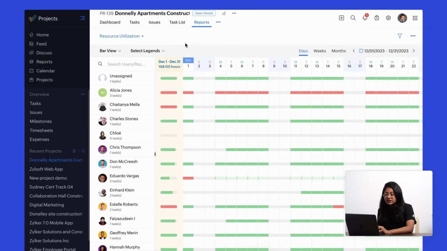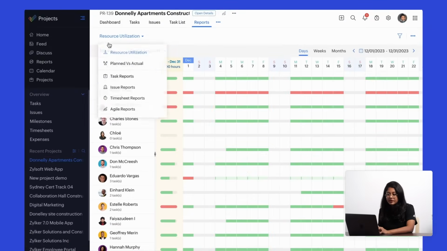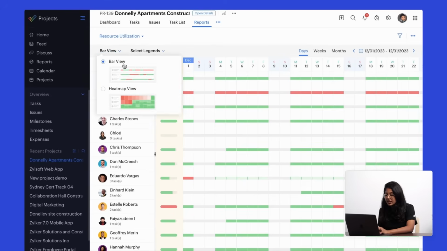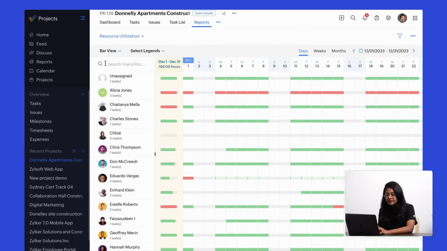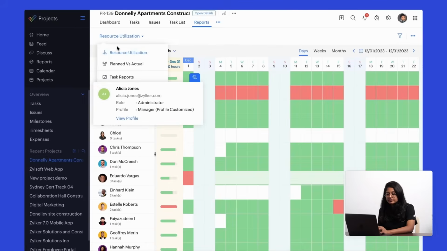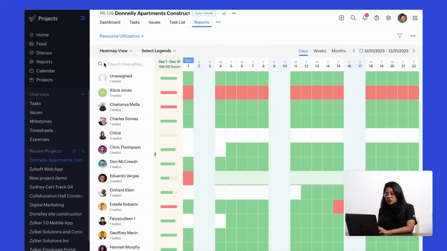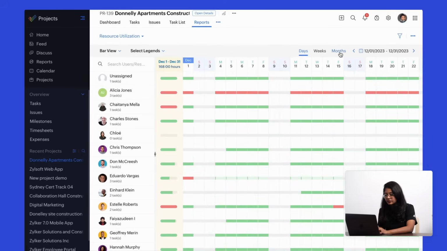Now, this is how the resource utilization will appear. You have the bar view, which we're currently on, and the heat map view. You can also select legends as per your preference, allocated hours, allocated percentage, available hours, or available percentage. You also have a daily, weekly, and monthly view. Now, green represents that the person is optimally allocated, whereas red represents that the person is over-allocated.